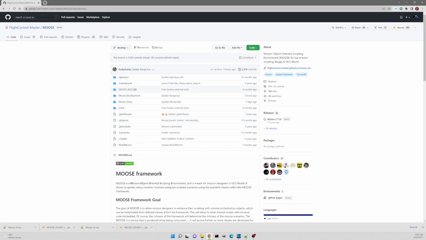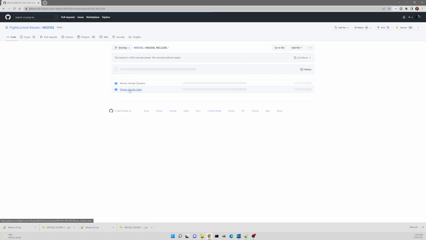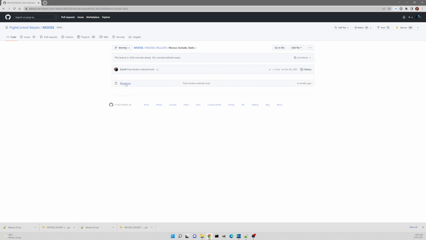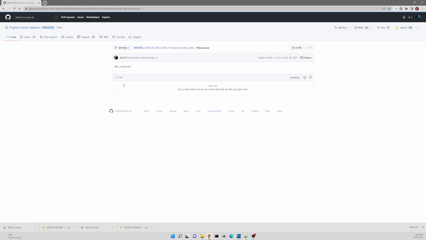is fine to use. Now, if I come over here, I'm just going to get the normal standard release version, right? But I want to use this dev version of the lure. The way to do that is to come into Moose Include here, and then not dynamic, that's for dynamic loading. You want Moose Include static, and you come in here, and there's the Moose lure for the dev branch, right? Now disregard this 6 months ago business. If I click on this, it's not going to download. It's going to take me to a file that is 6.78 megabytes, and I can't view the raw because it's such a big file, it won't view it in here.